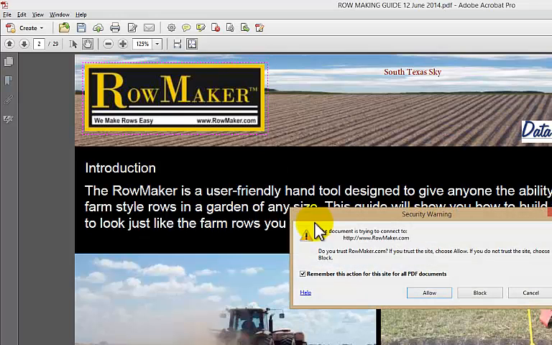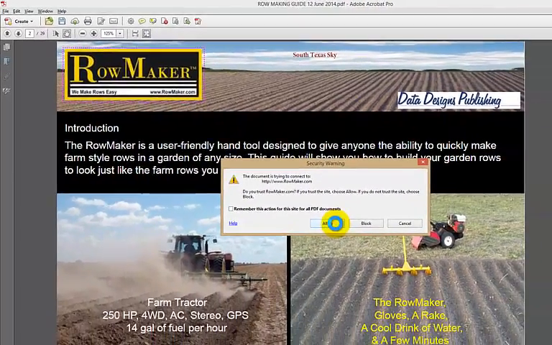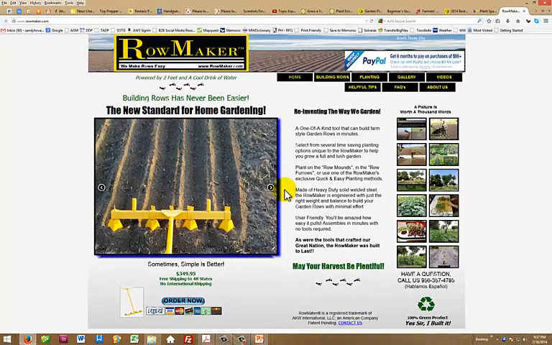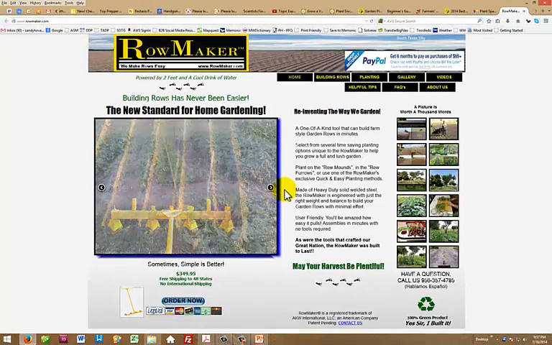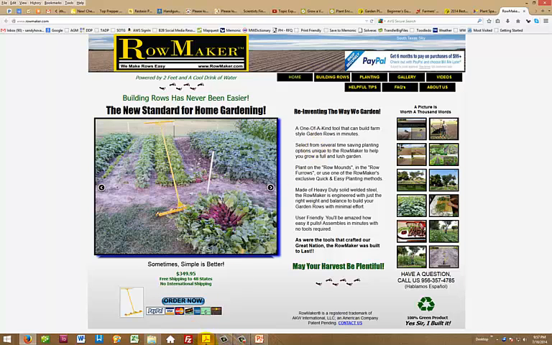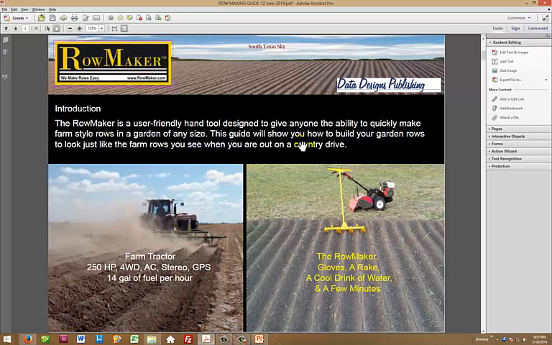When I click on it, it's going to bring up a warning. Do you trust this document? Do you really want us to do that? I want to do it for this document, but I don't want to do it automatically for all documents. So I unchecked that checkbox, say allow, and here I am at the Rowmaker website. Let's go back to our Acrobat document. That's how easy it is to make a link.